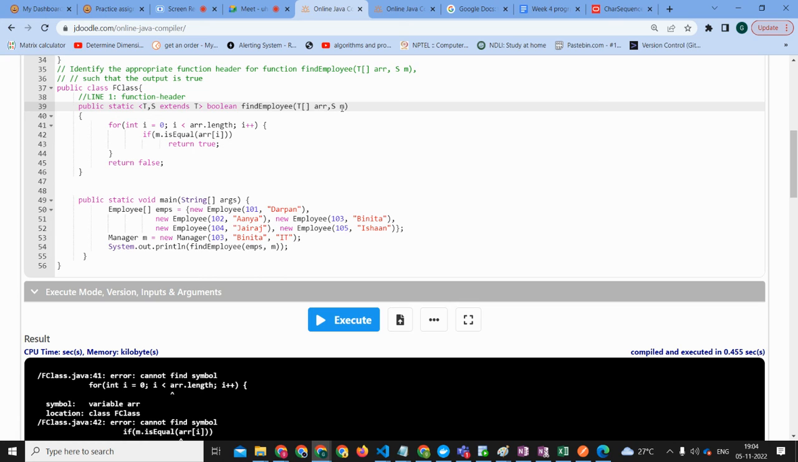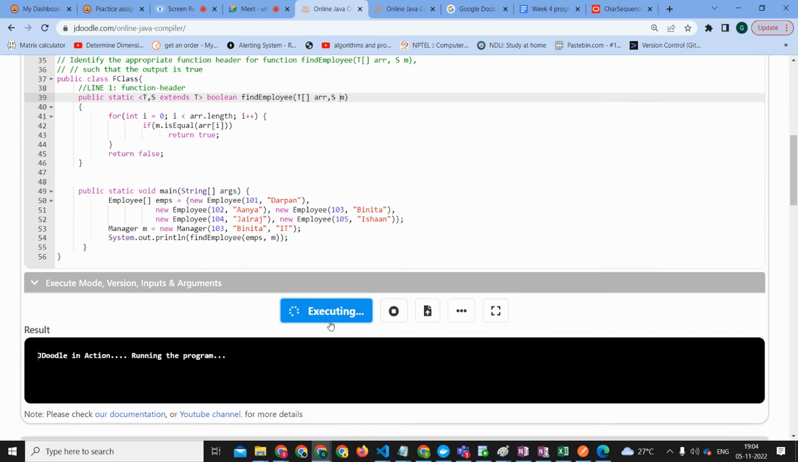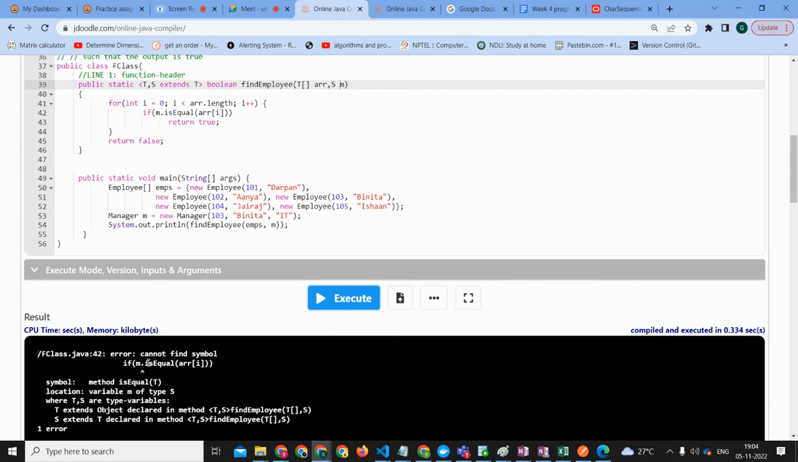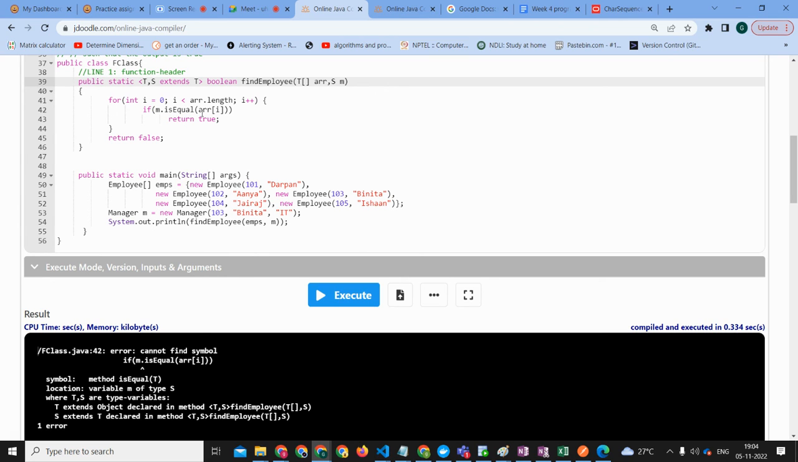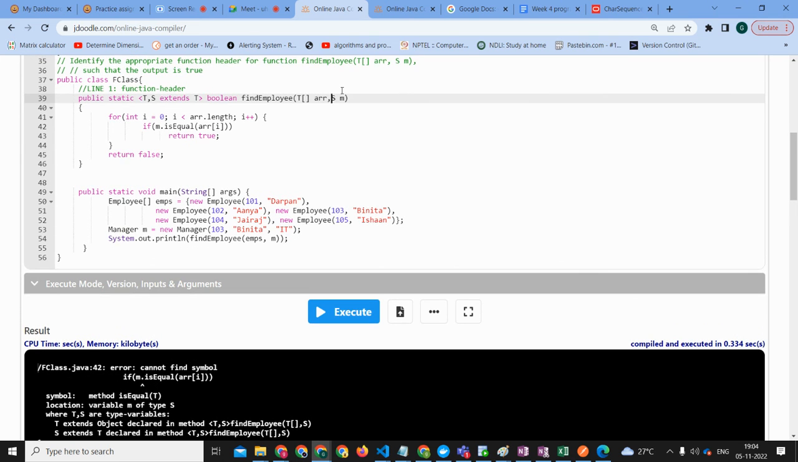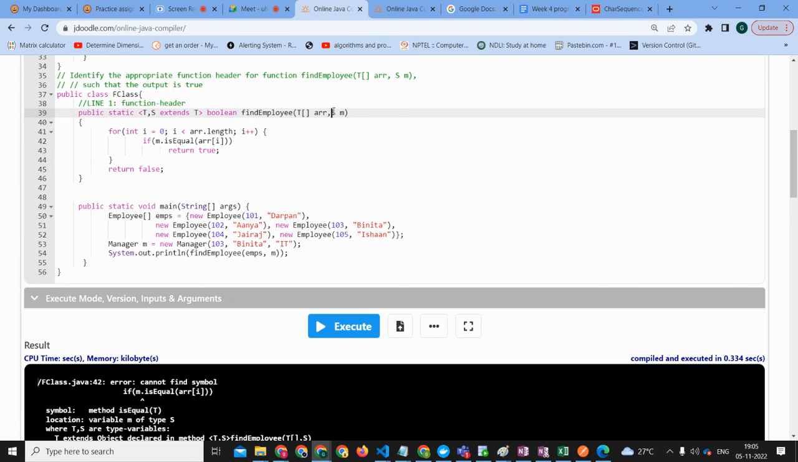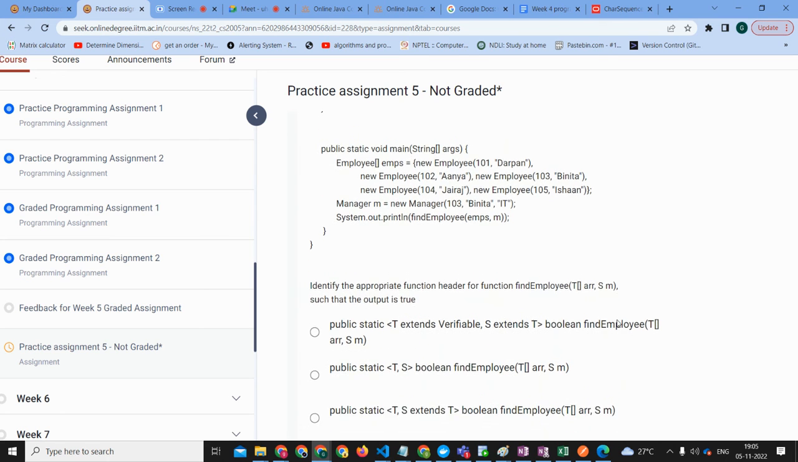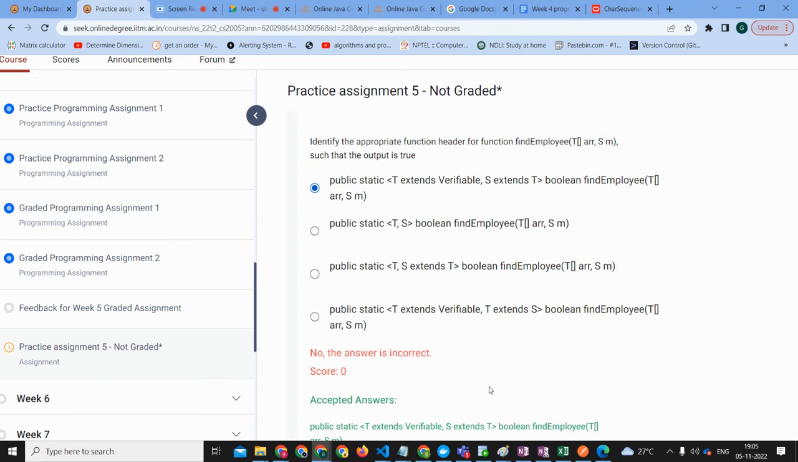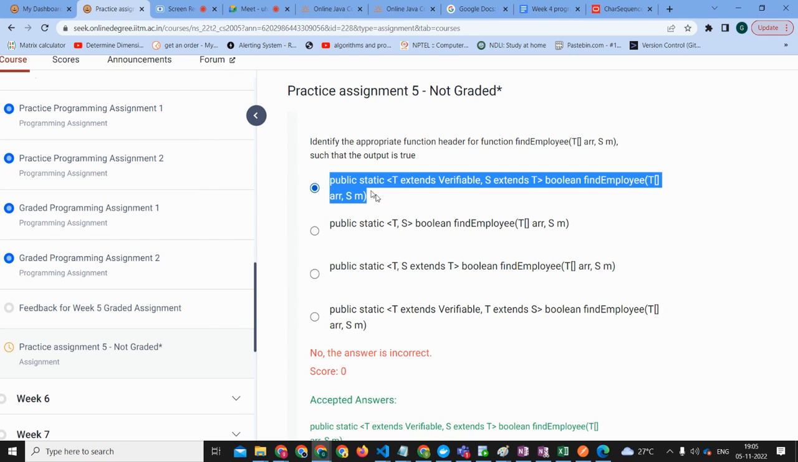S will be like arr. This is going to be what? Am I right or wrong? Yeah, right. This is m and this is arr. Okay, cannot find symbol m. Why does it say like that? It should be emps comma m, I think so. Okay. Let's go here. Checking the answer. So I think we are correct.